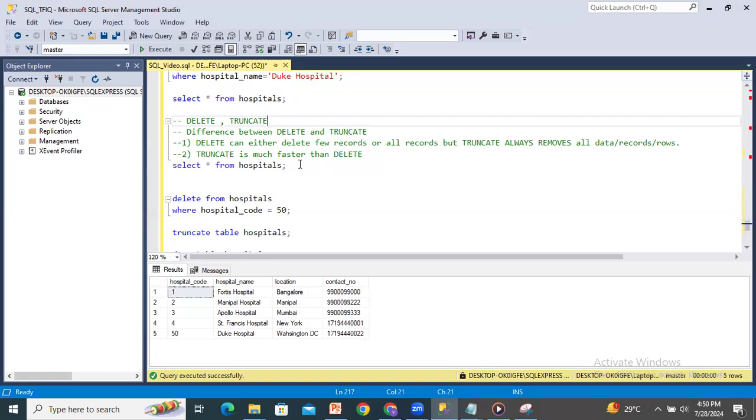The entire table you can delete, that means truncate. You can truncate an entire table. For example, we'll see one example, delete. So if I execute delete from hospitals, I am giving one particular row where hospital code equals 50.